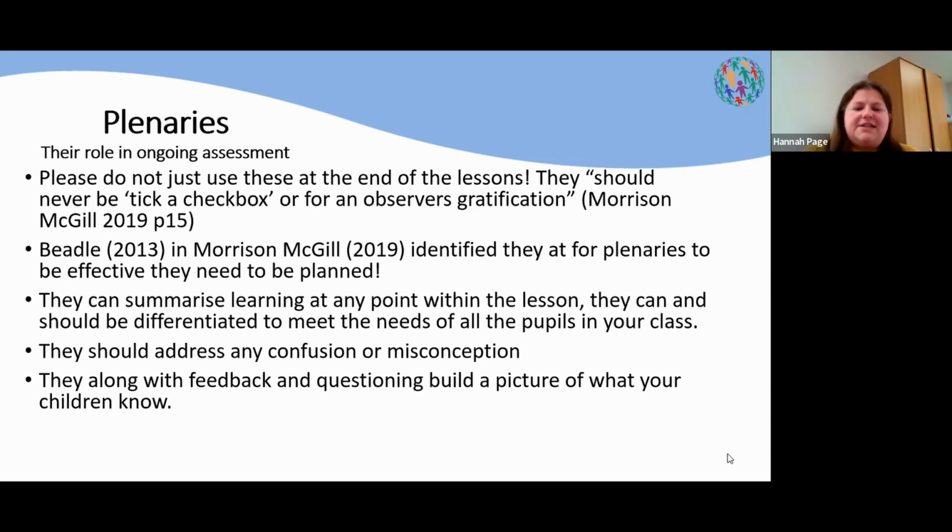So pausing at different points through the lesson and reviewing where the learning's at so far, doing some of that collective feedback, talking to them about who's managed to include a fronted adverbial in their writing, who hasn't managed to do it. Can we share some examples of those that have, and then encourage those children that haven't to go away and do that? They should address any confusion or misconceptions.